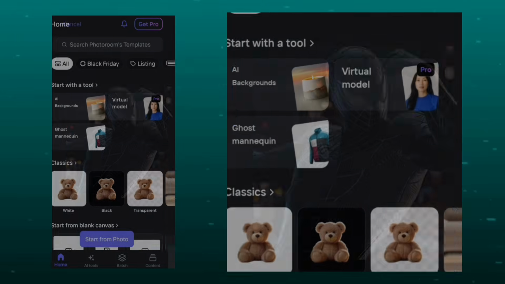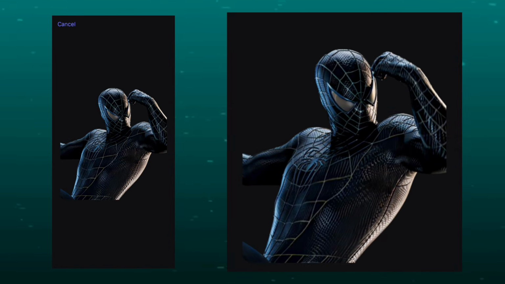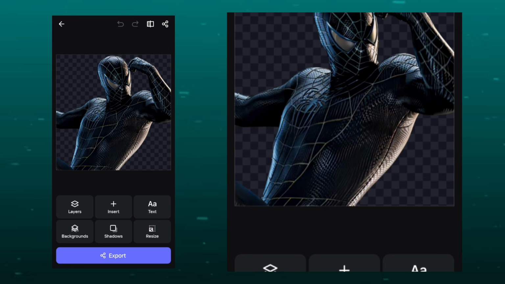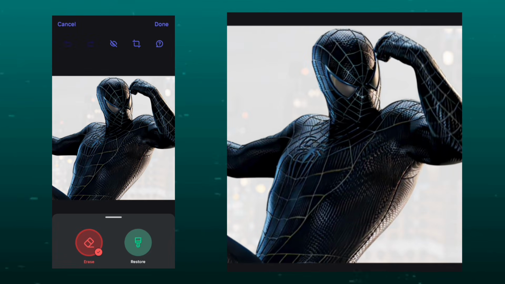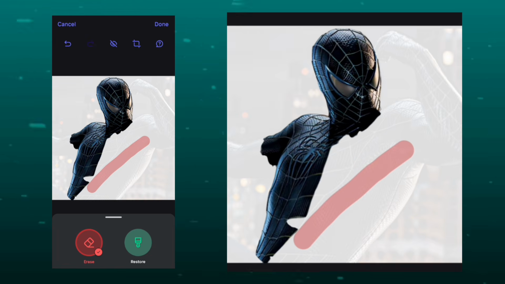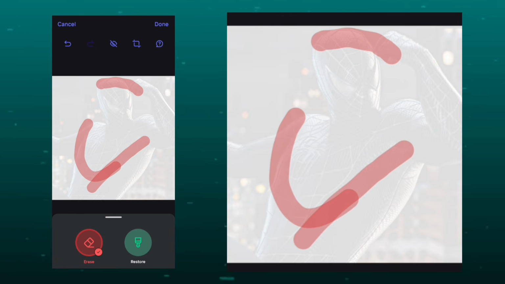Click on Transparent and select your image. Go to Cutout and remove everything except the eye, just like I am doing. This app is mostly used for removing backgrounds.